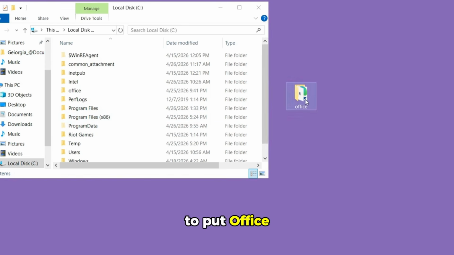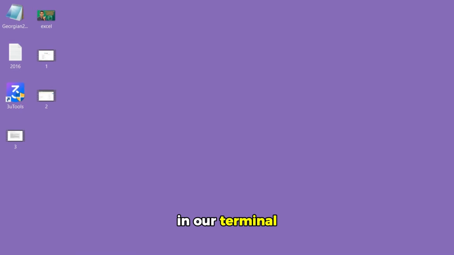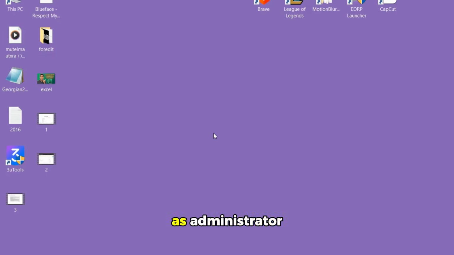Now we have to put Office folder to our C drive. Then we must execute some commands in our terminal. Press the Windows key on your keyboard and type CMD. Click on this command prompt and select Run as Administrator.